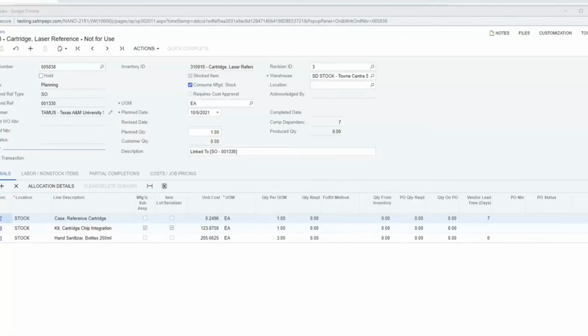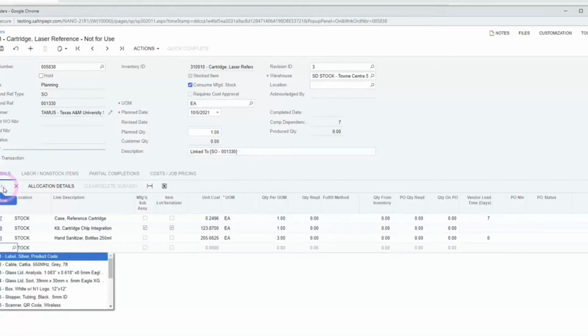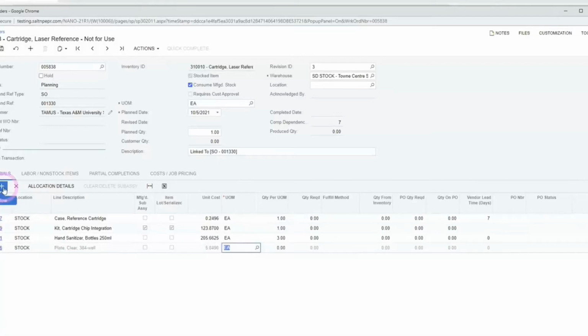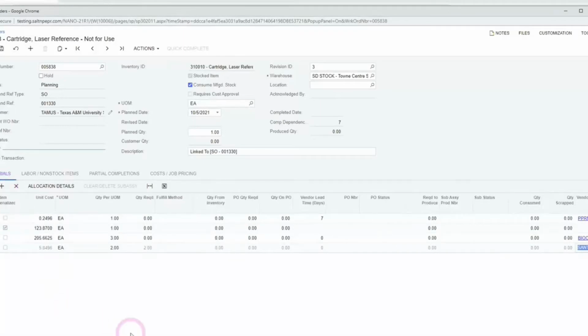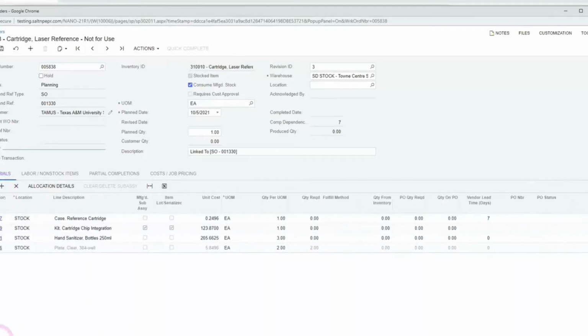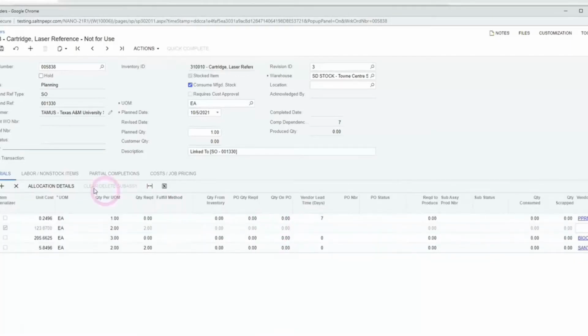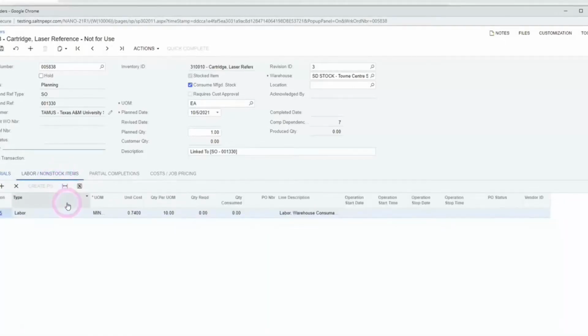Clicking on the hyperlink for the work order number opens the work order. Let's modify this work order to add a new component item, and change the quantity consumed for one of the material components used in the finished product. Then let's add a new labor operation to the labor non-stock item.